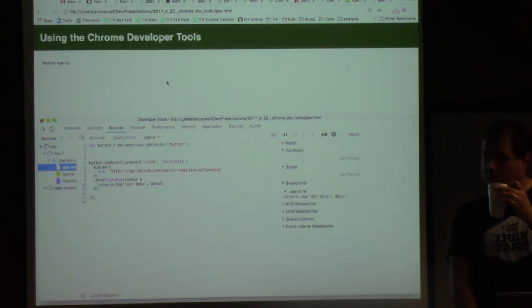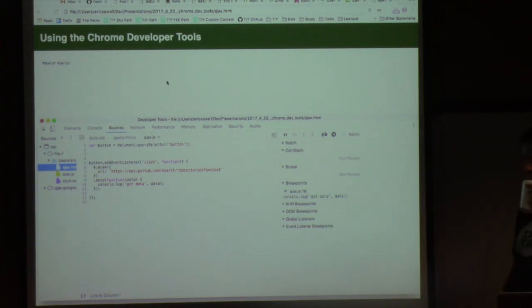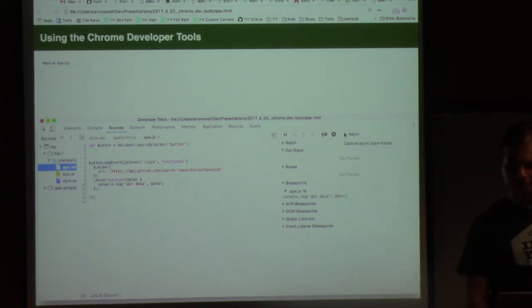Just real quick, your question about getting stack traces on promise chains. I haven't used it, but I just looked it up. There's the async checkbox there. That's what that's meant to address. It's supposed to improve the stack trace for asynchronous calls. Thank you. I've never used it.